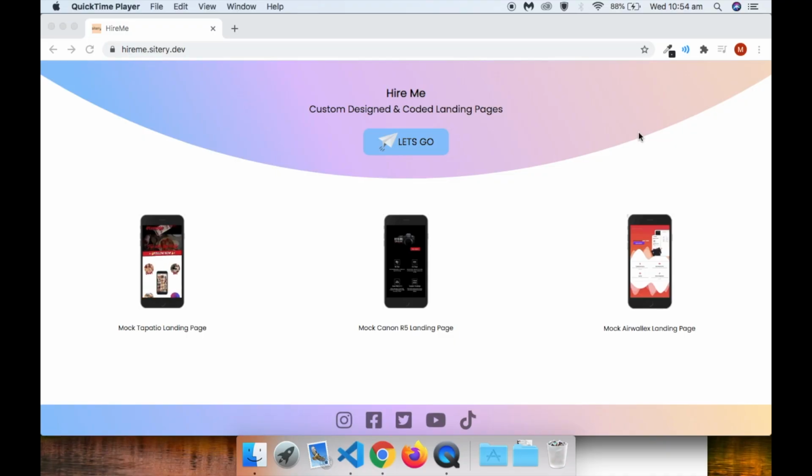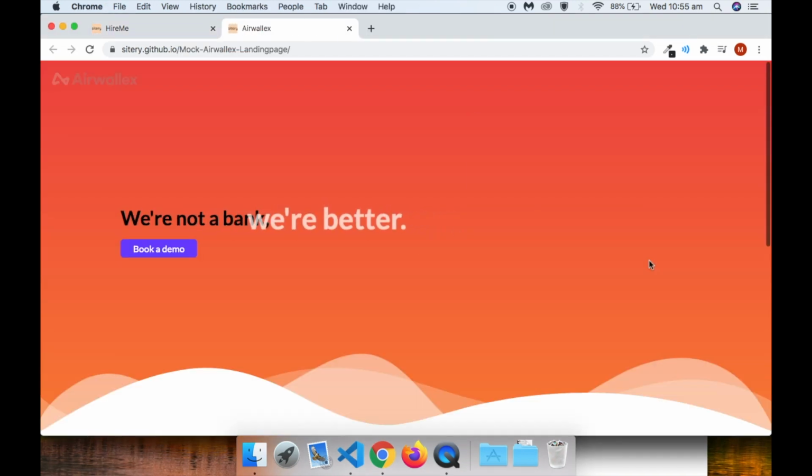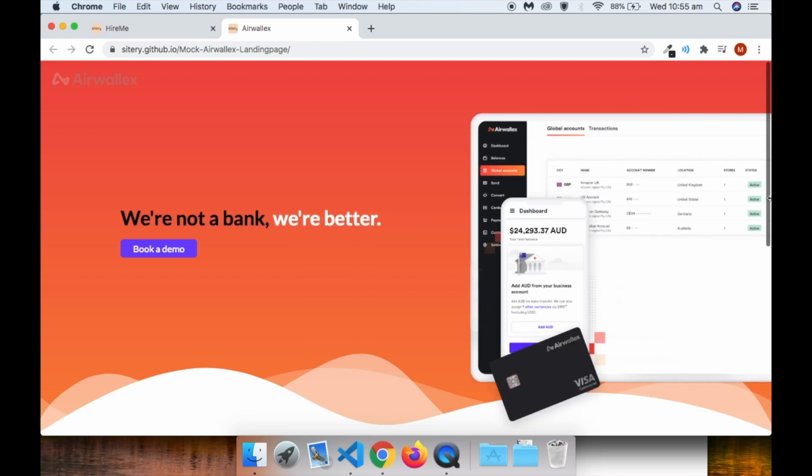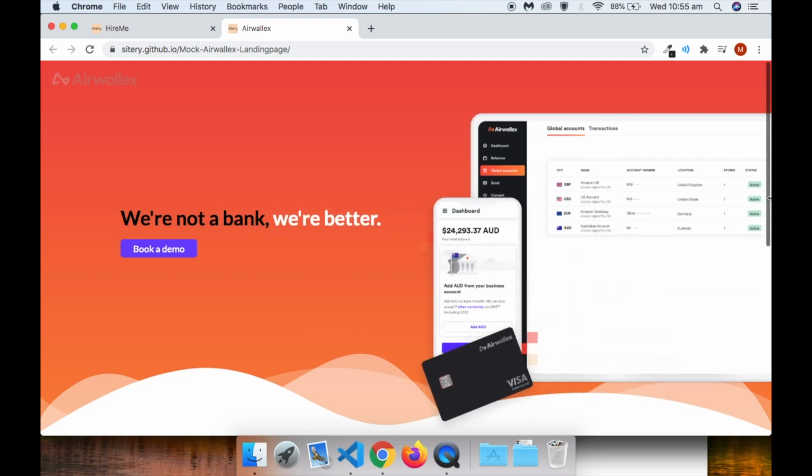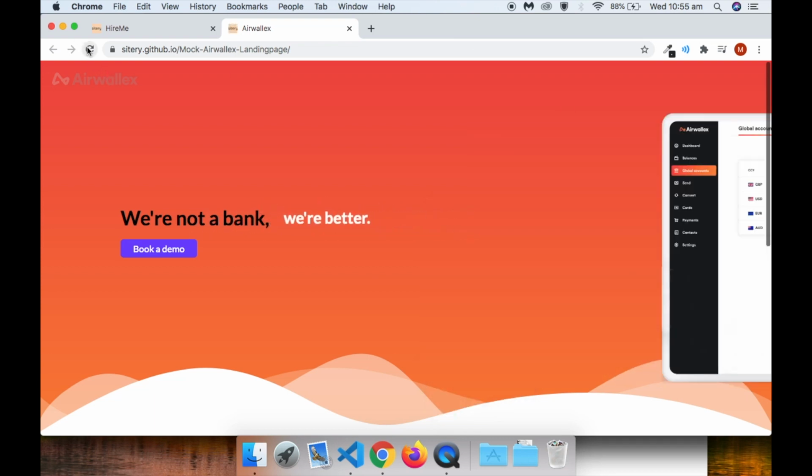We're on hireme.sitery.dev, and here are my 3 landing pages that I've completed so far. We'll jump straight into the latest one for AirWallex. If I click on that, we'll have a look here. As you can see, it goes straight into a GSAP animation. I'll just do a refresh on that so we can have a look at it again.